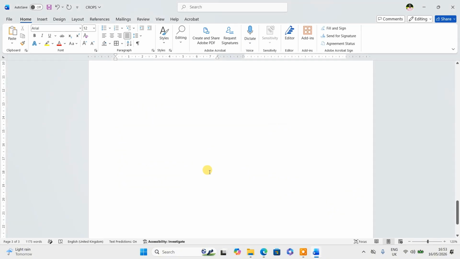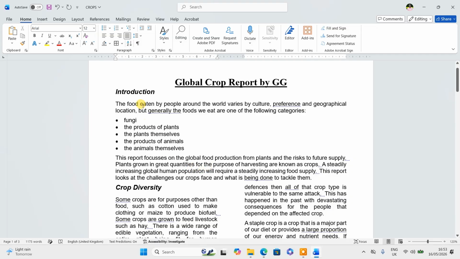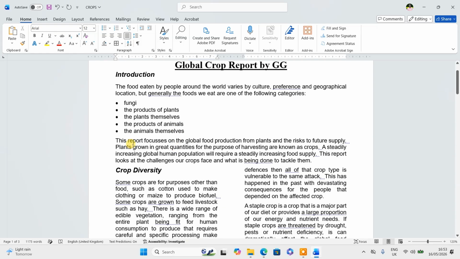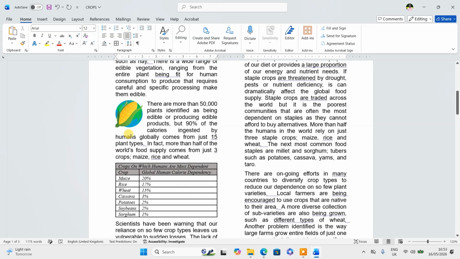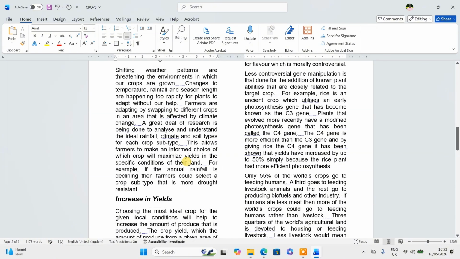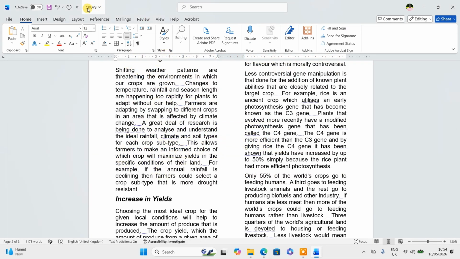Original styles are maintained. Yes, the original styles are maintained, both for the body, the subheadings, and also the title. All styles applied consistently. Spacing is consistent between all items. Yes, it is. Remember, we put a 6 point space here. We put a 6 point space there. Yeah, that was that. So everything is fine. All right, so save the document using the same file name and formats used in step one. So remember the step just crop. So all you can do is just click save to save all the changes we've made to the document.